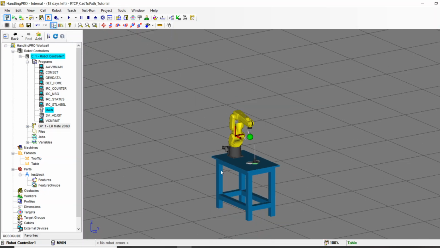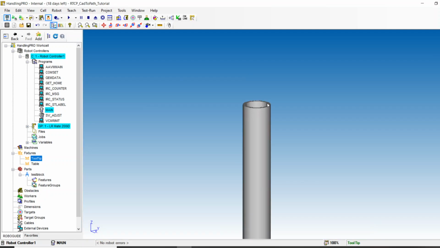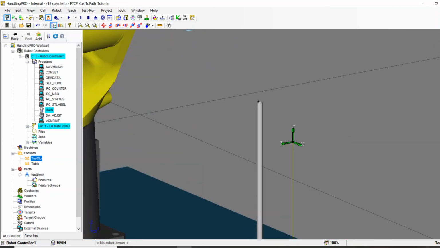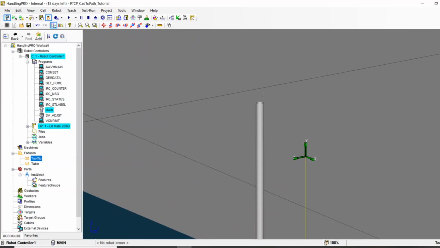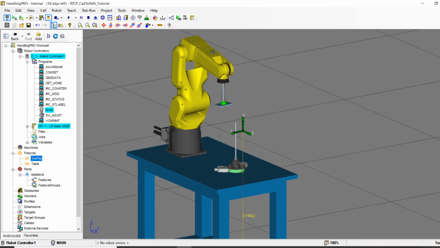As you can see, I've already put in a fixture called table. I've also added another fixture that I'm calling tooltip. This is going to be my point of interest for the day. In this case, it's actually like an applicator, so it'd be like if I wanted to lay a bead of silicone or adhesive on a part. But this could be a deburring tip, a grinding wheel, air spindle, anything like that. So I'm just calling it tooltip.